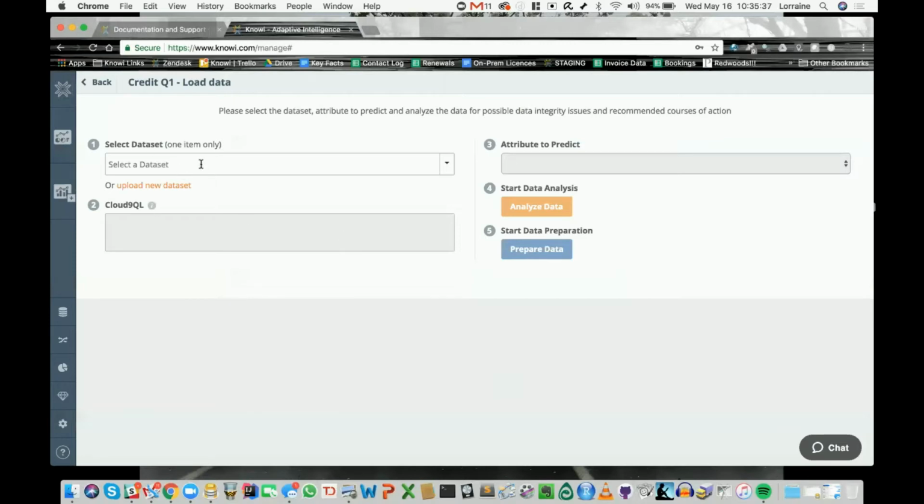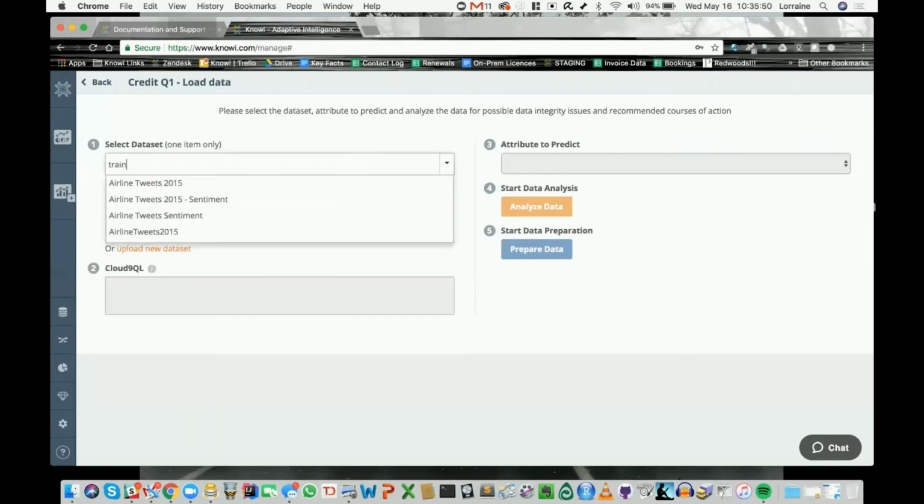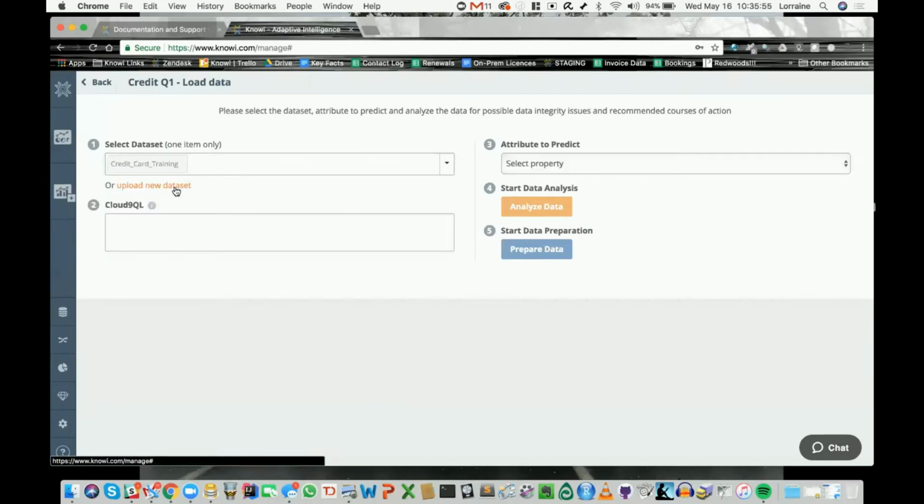So the very first thing you want to do is select your training data set. Obviously the training data set is something that is historical. It already has the attribute you're trying to predict in it, with what the real value turned out to be. So I'm going to search for training and pull up my training data set there. I could actually upload a data set right there and then if I wished.